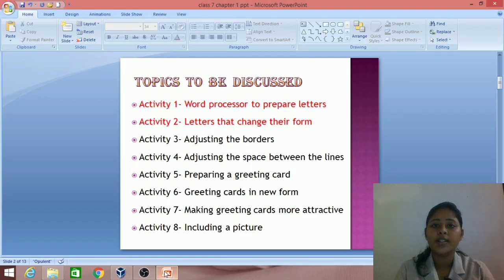So, what are the topics to be discussed in this chapter? There are 8 activities. Activity 1, word processor to prepare letters. Activity 2, letters that change their form. Activity 3, adjusting the borders. Activity 4, adjusting the space between the lines. Activity 5, preparing a greeting card. Activity 6, greeting cards in new form. Activity 7, making greeting cards more attractive. Activity 8, including a picture.